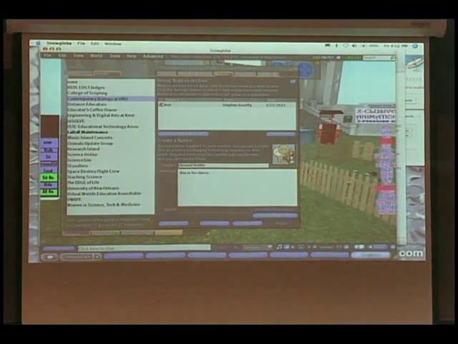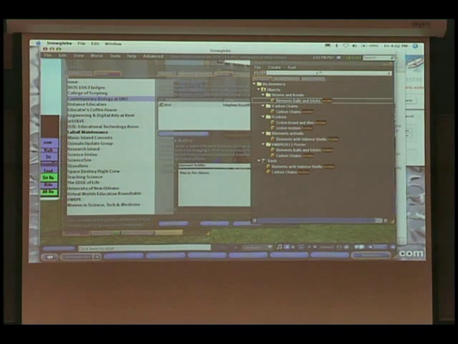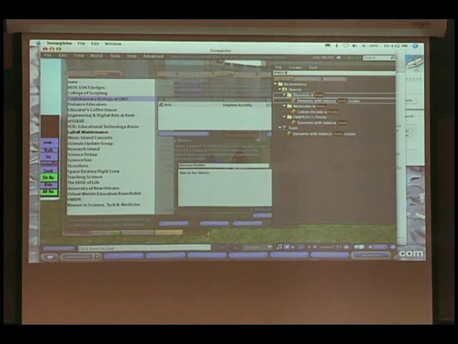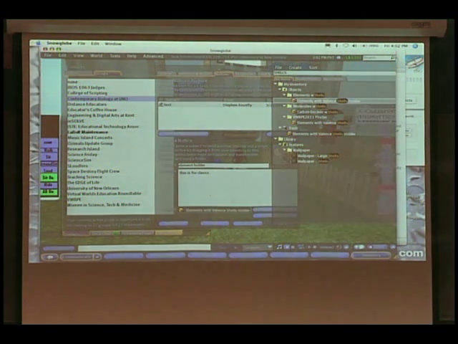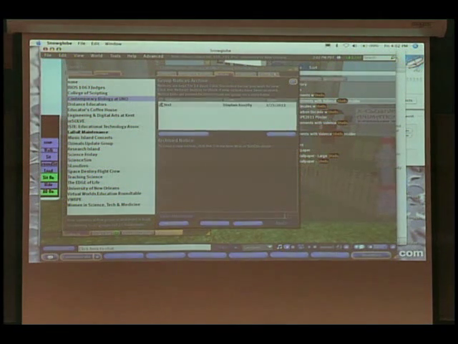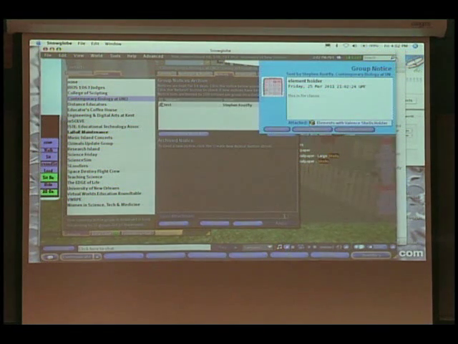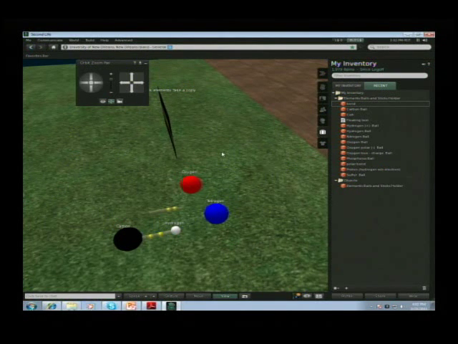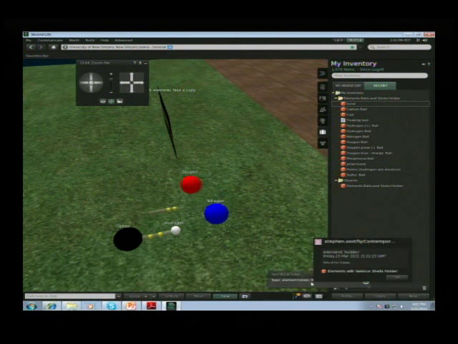And then from my inventory, I'm going to select my elements with valence shells holder. Okay, now that's in there. I will send the notice. And then if you go to screen 1, the students, there's a dialog box that pops up and says, you've received this element holder, and you say OK.